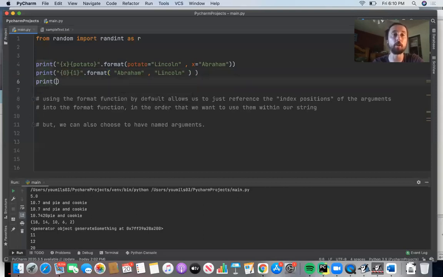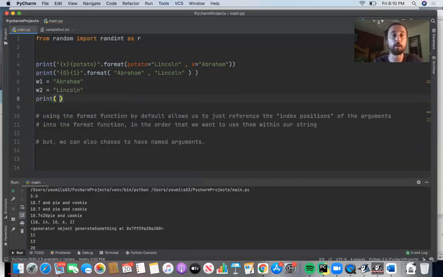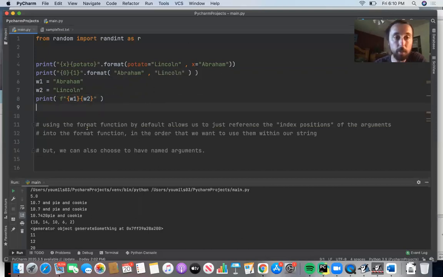And then we said that this is all equivalent to if you just say f, and then you would maybe if you had variables already defined, okay? So you would just basically have to say, w1 equals Abraham and w2 equals Lincoln, right? And then you could just go ahead and say print of f, and then you could say w1 in curly braces, w2 in curly braces. So those just give you different methods for formatting strings, and hopefully those kinds of things are clear to you.